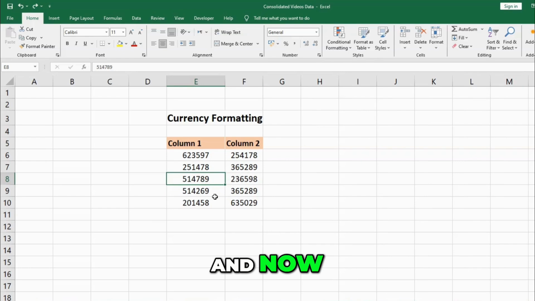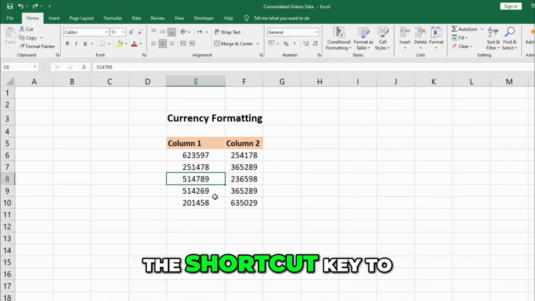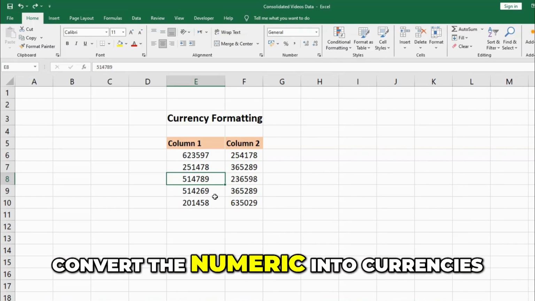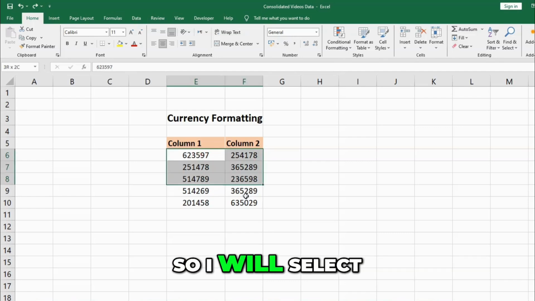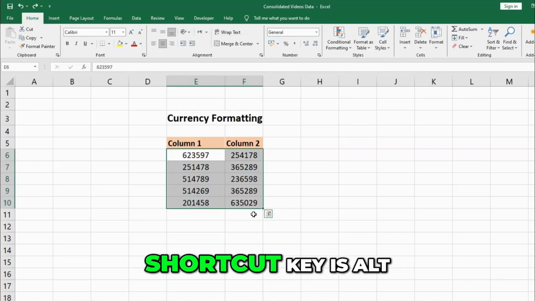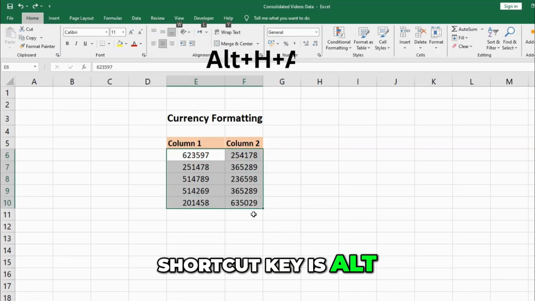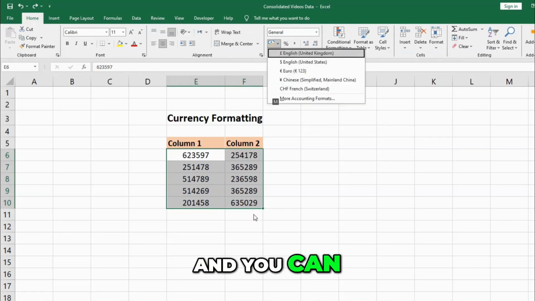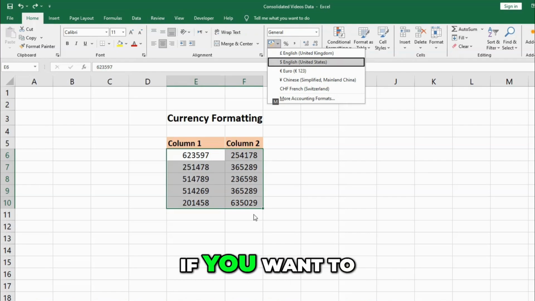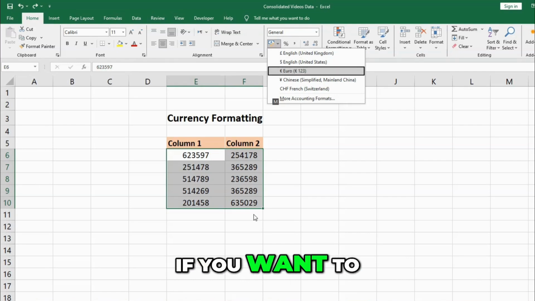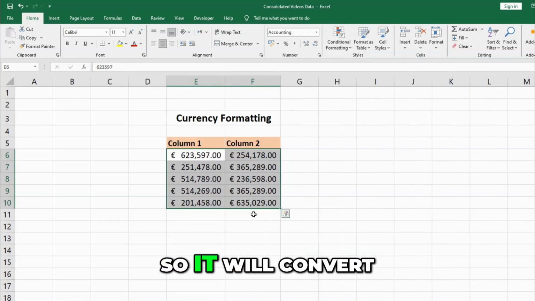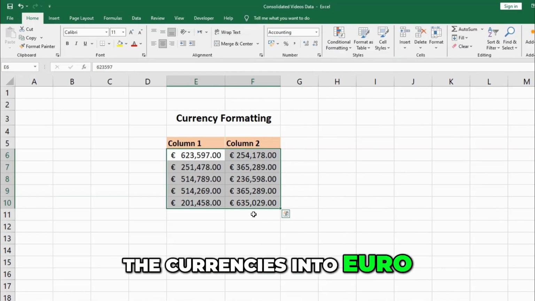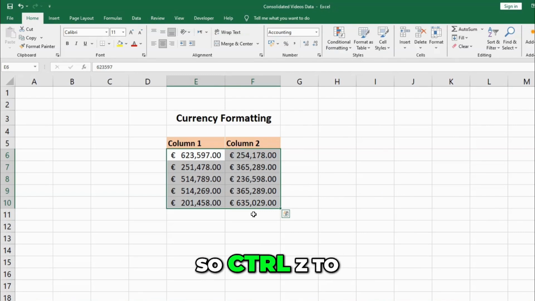And now, what's the shortcut key to convert the numeric into currencies? I will select those cells and then the shortcut key is Alt H A N, and you can scroll using the down arrow if you want to choose United States, or if you want euros, go down and press Enter. It will convert the currencies into euro. So Control Z to go back.